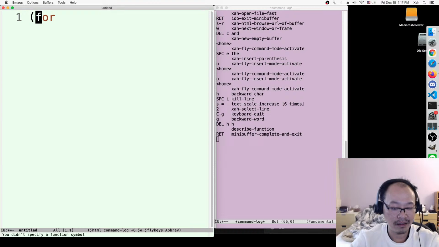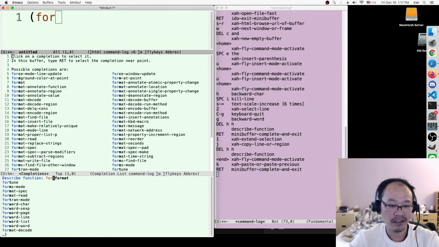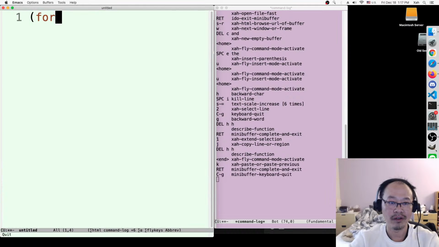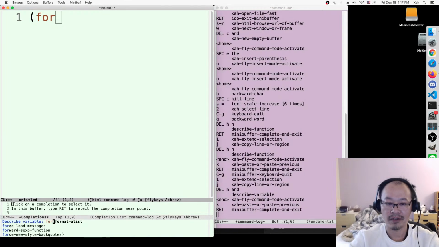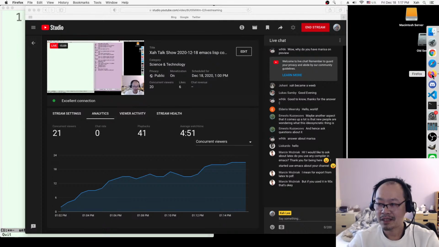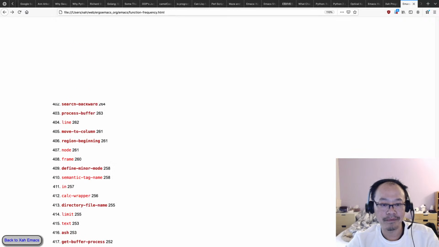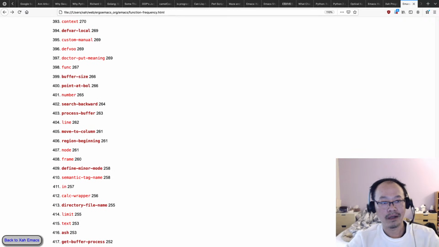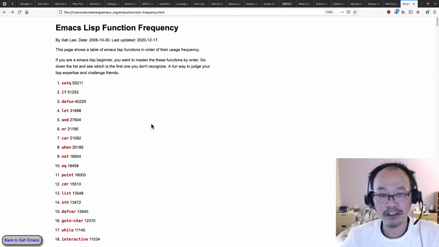Maybe they, let's see, describe function. So there is no function named "4", nor is there a variable named "4" in describe variable. So that means apparently maybe they wrote a macro or something. But anyway, that's a side effect of the interesting things you find when you do this. Okay, so this is the Emacs Lisp function frequency.